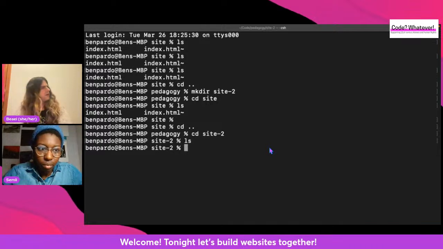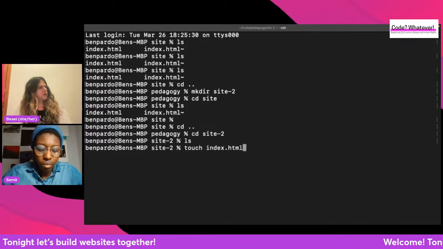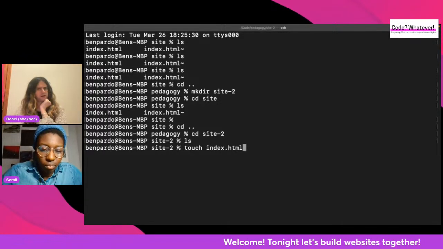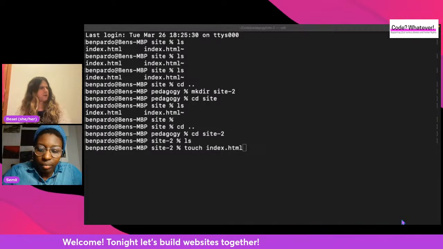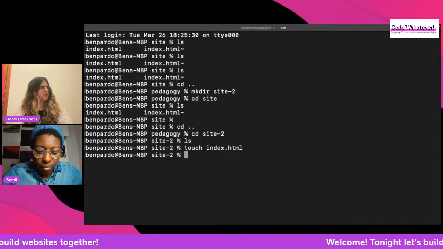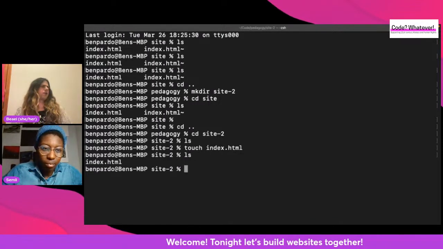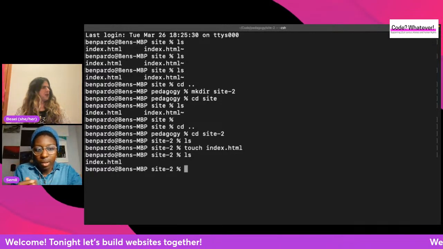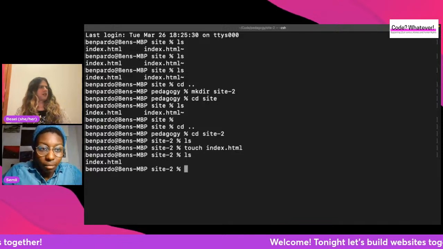And then I'm going to type, what do you notice now? You typed out the word touch. And I pressed enter after I typed that. What do you notice now? We have the word index.html.